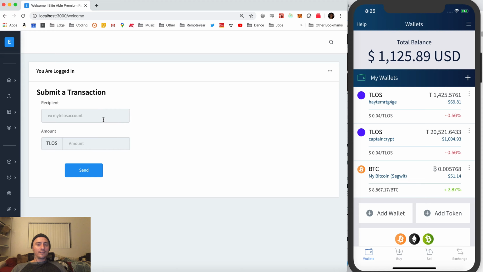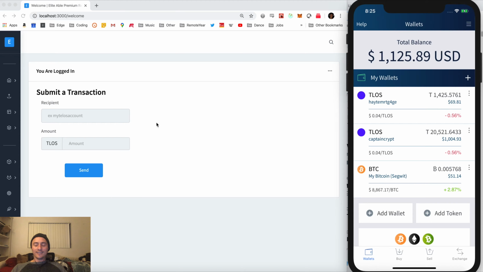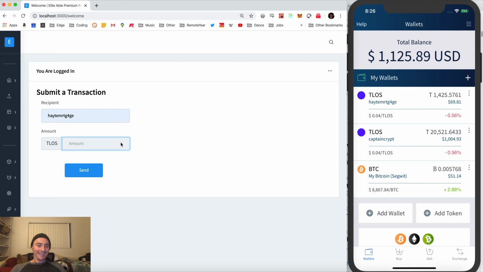So I've already written the code to give the Edge SDK access to this Captain Crypto wallet you'll see on the right in the simulator. And you'll notice too, Kylan Test Telos 10, that is the same account that I just logged in with the Edge SDK. My other Telos wallet in the mobile wallet off to your right is Haytim, something like that. I don't want to try to read it.